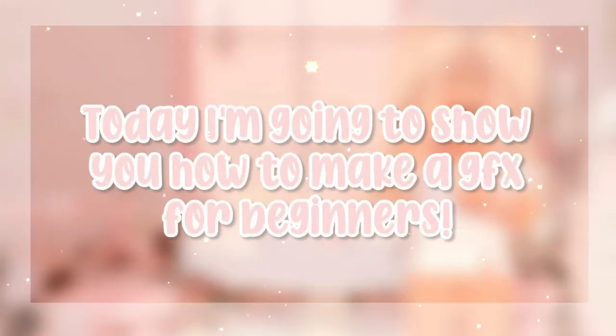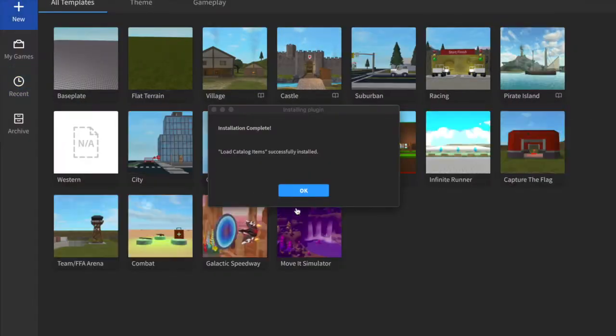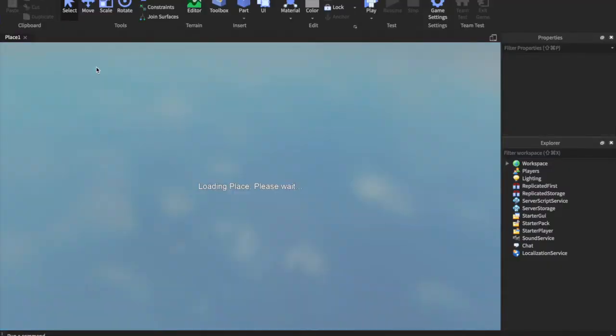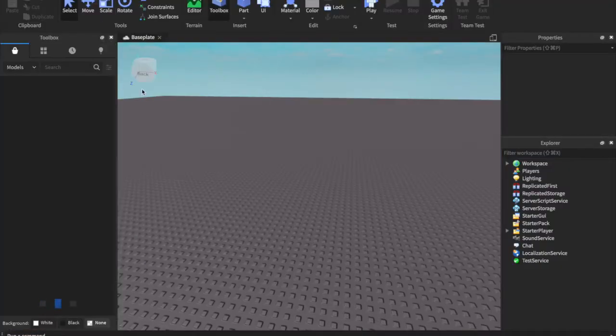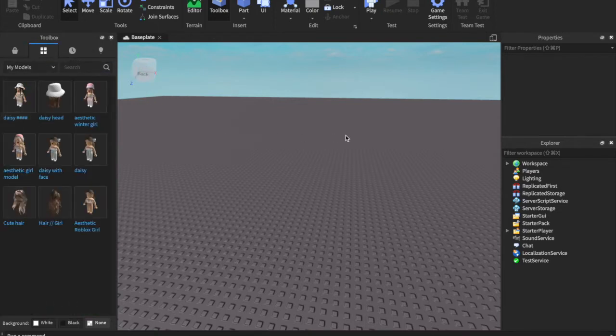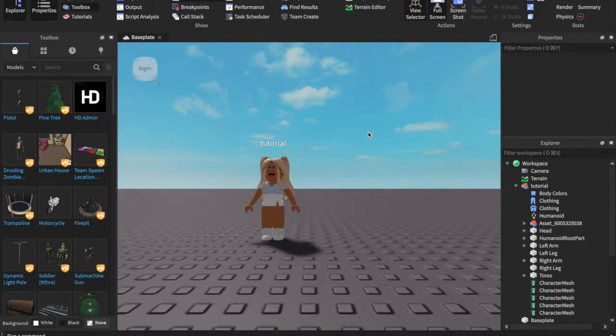In this video, I'm gonna show you guys how to make a GFX in Blender 2.8 for beginners. And let's get started. So the first thing you're gonna do is open Roblox Studio, click New, and click on Base Plate. Now you're gonna find the character for your GFX. You can either search for one or use one that's already saved in your inventory. I'm gonna use this model for my GFX.